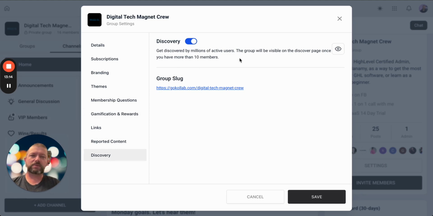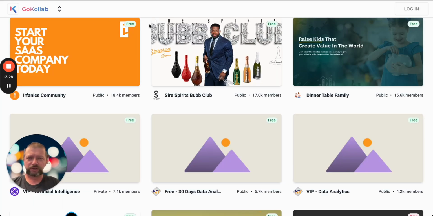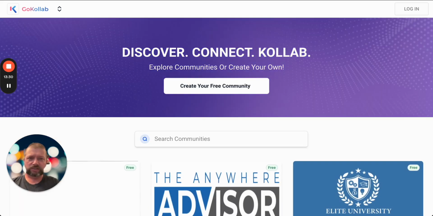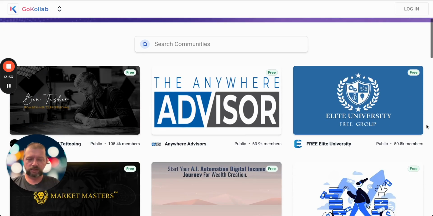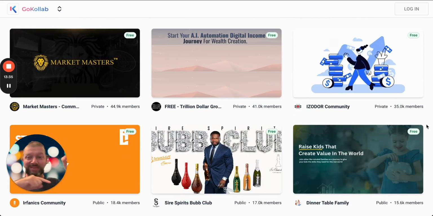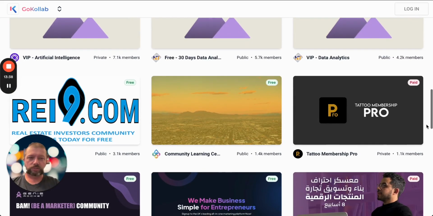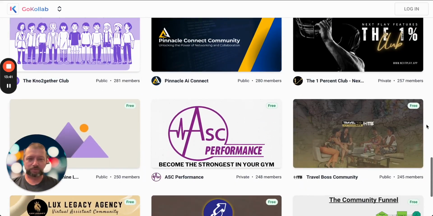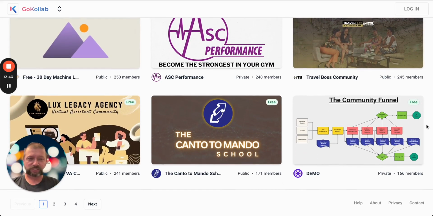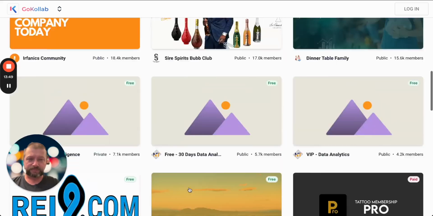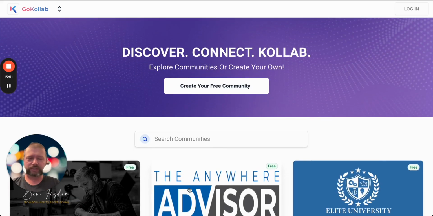If you have more than 10 members inside of your group, this is a new feature called Go Collab. What this does is allow you to discover other communities. So if I come over here to gocollab.com/discovery, right here it shows, and when I refresh, it shows all the different communities that exist online from people building them within their software that I have showed you. Since I have more than 10 members in my community, because I promote it organically and people want to join because they see the value, I show up in this directory. This is a public directory.